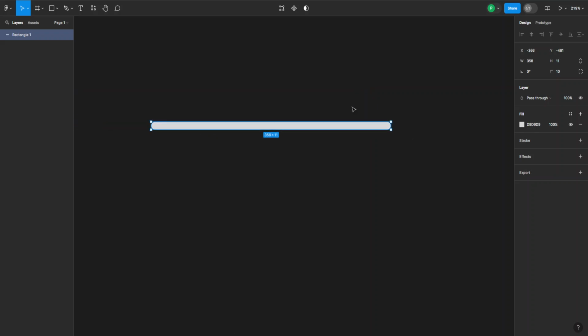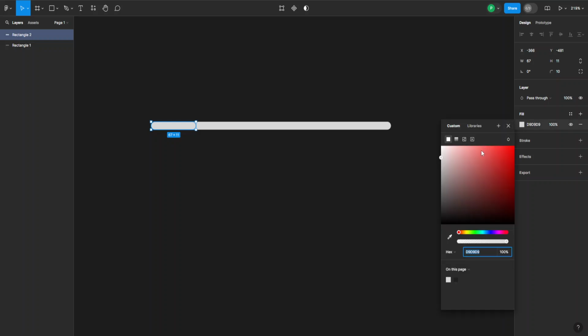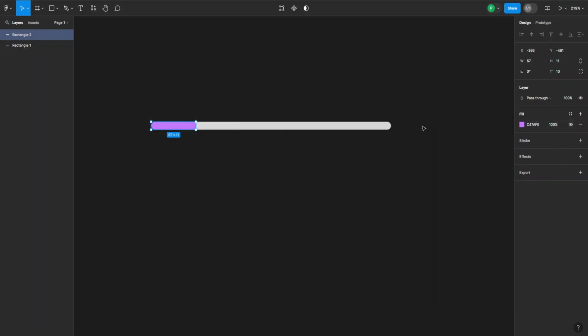Okay, now I want to copy and paste this, so just press Ctrl C and Ctrl V on my keyboard. Now we have two rounded rectangles. Just let me make this one shorter and give it a different color so we know which one it is. Maybe this light purple here.